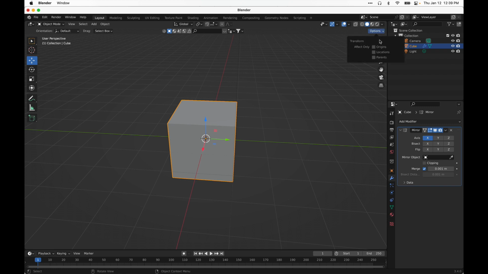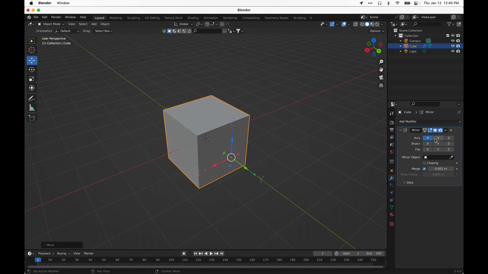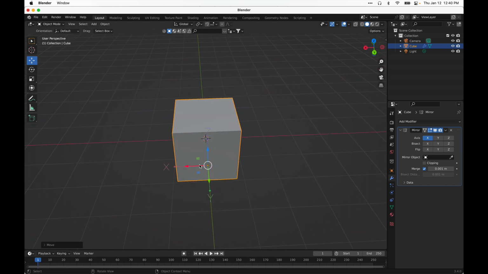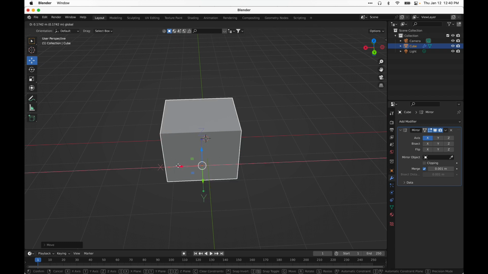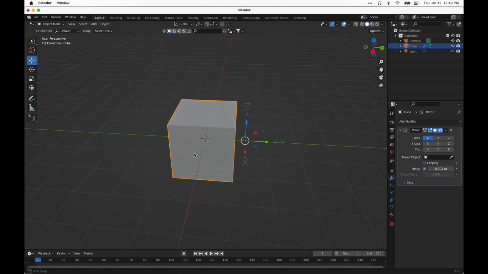And if we go up here to options and click on origins, which is another kind of name for a center point here, we can move this over, and that should allow us to mirror this object. It's mirroring in the x-axis right now, so you won't see anything happen unless you move it on the x-axis.